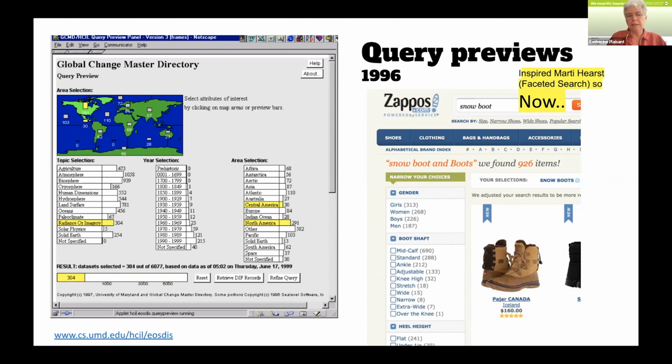So again, the idea was to really show a preview of what's in the system, what's available, and let you narrow very quickly to what you want, which is what people can now do when you're shopping for shoes or for anything else on the web. So I'm going to stop here.